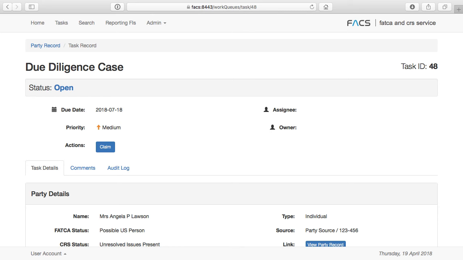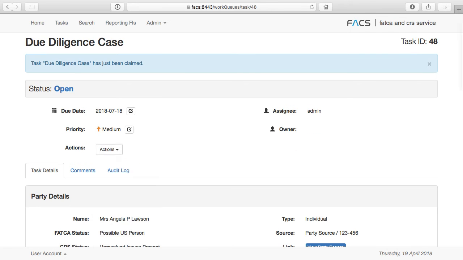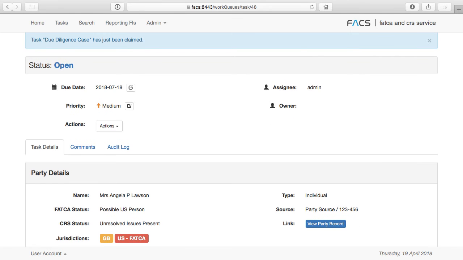On the task screen, we can see things like a due date and a priority. If I'm someone who can claim the task, I can do so by clicking the claim button, and all of a sudden I'm the assignee of that task, and there are more actions available to me as well. We have the standard things you'd expect: there's an audit log and the ability to add comments, but most of the key information is in the Task Details tab.